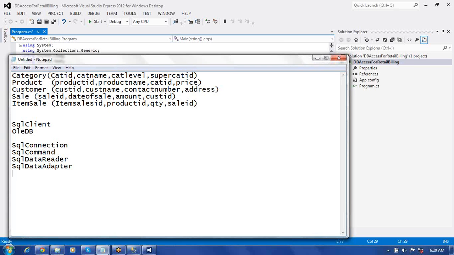There are two different ways of accessing data. One is with the help of the connected mechanism, the other one is with the disconnected mechanism. In the case of disconnected mechanism, you are going to maintain data in your local system, or in your memory. That is called in-memory. A small data set is created inside your computer memory. So using that, we manipulate data.